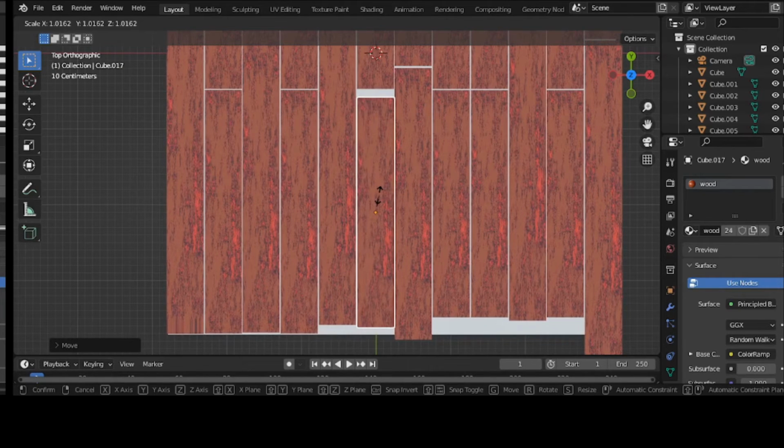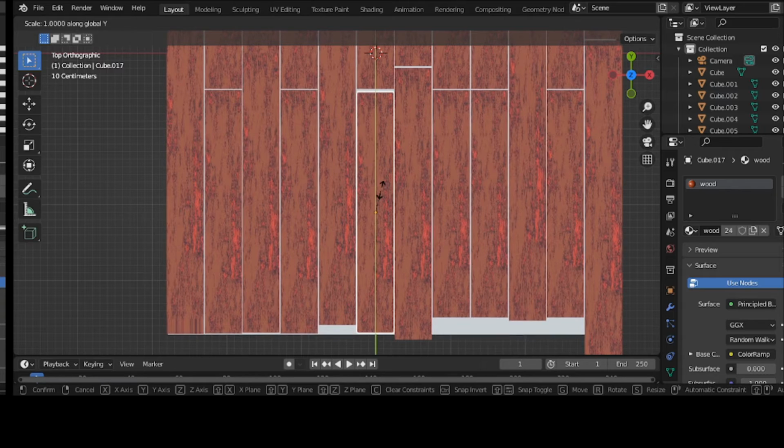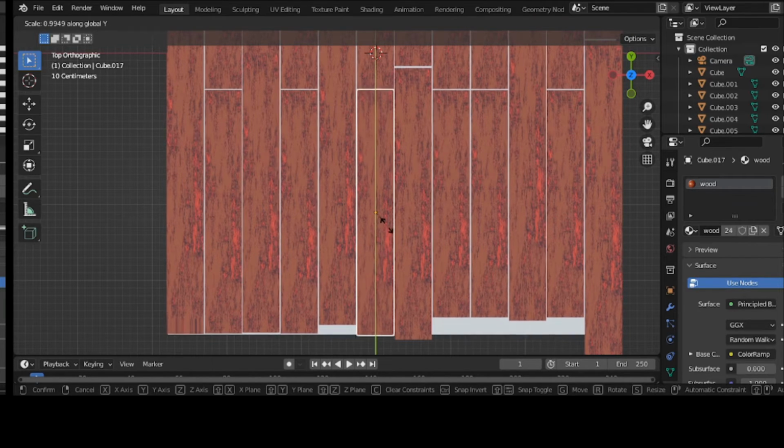That's scaled too much, isn't it? Oh, I scaled on the Y. So you have to scale on a particular axis. I'm going to scale it a little bit more. That gap looks too big. Scale Y. I hope it's not on incremental, because if it's on incremental, then I may mess it up a little.